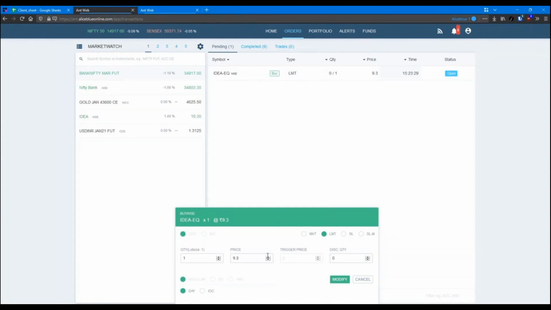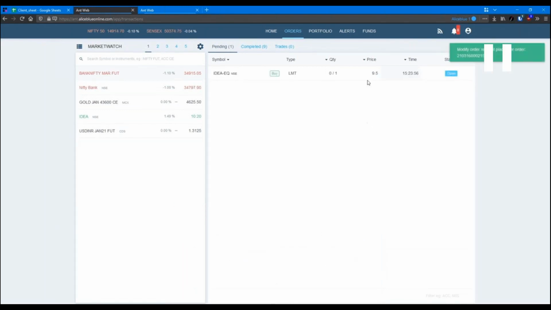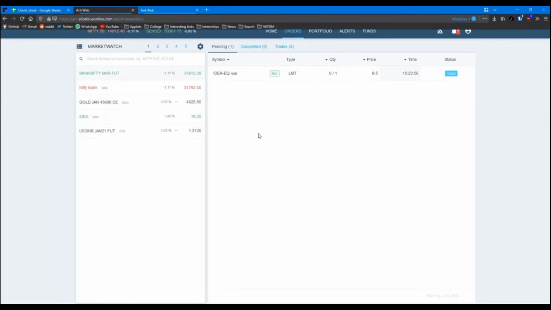And you can see, even if you go ahead and edit the order on the main account afterwards, say here we change the price from 9.3 to 9.5, you will see that the exact same change also occurs on all of the client accounts. So you can essentially think of it like, through this one single Ant portal, you will be able to control all of your accounts.